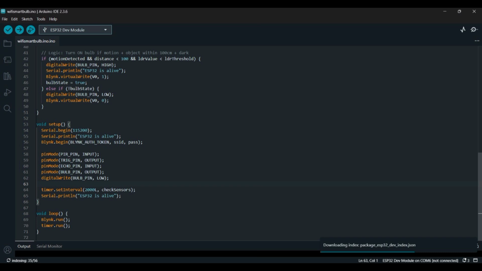And lastly, digitalWrite of bulbPin comma HIGH and Serial.print ESP32 is alive. This shows the serial communication, and it sends the bulb on status to the app. And Serial.begin of 115200 and Serial.print ESP is alive. This starts the serial communication for debugging and prints the startup message. And lastly, Blynk.begin, BLYNK_AUTH_TOKEN comma ssid and pass. This connects the ESP to the Wi-Fi and then to the Blynk app.